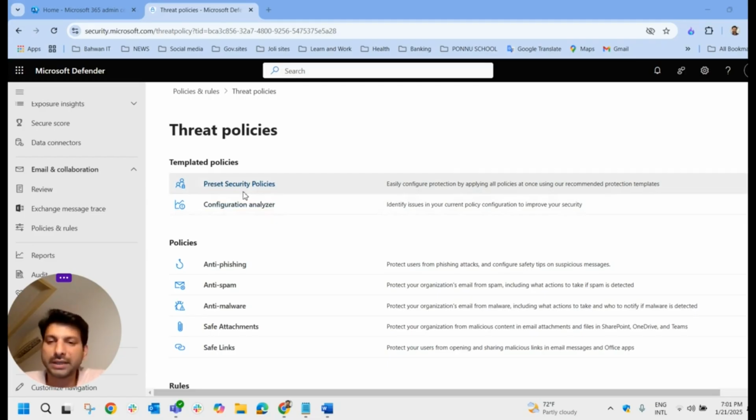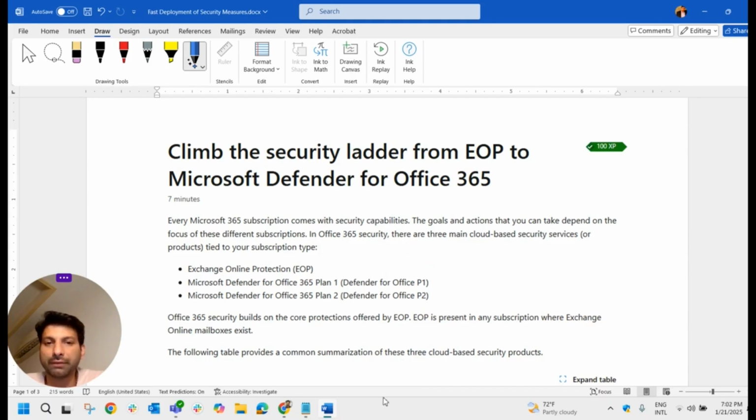Before we discuss preset security policies, we will just recap whatever we have learned about the cloud-based security services that Microsoft offers to us. See, there are mainly three cloud-based security services. The first one is Exchange Online Protection, and the other two are Defender for Office 365 Plan 1 and Plan 2. So these three are the main cloud-based security services.